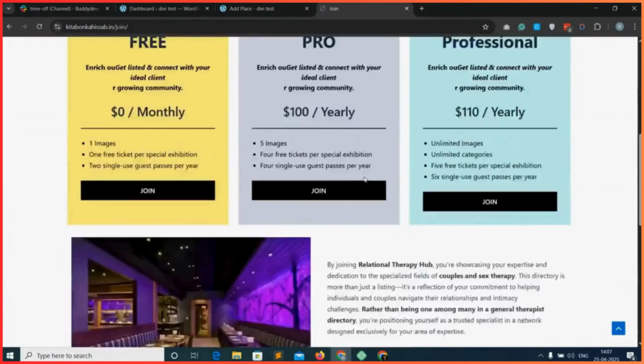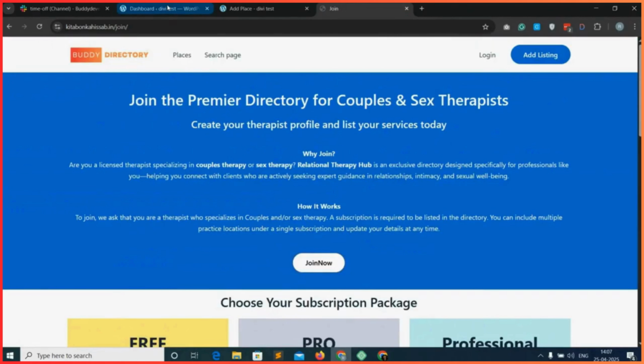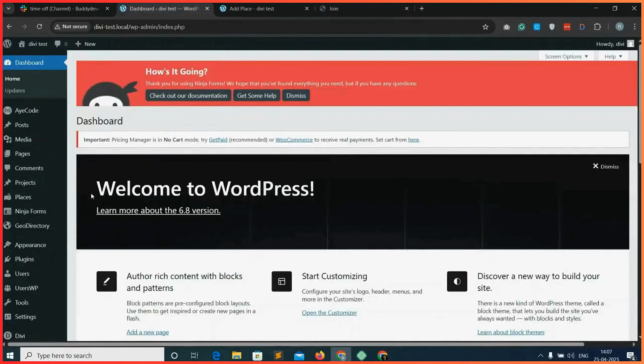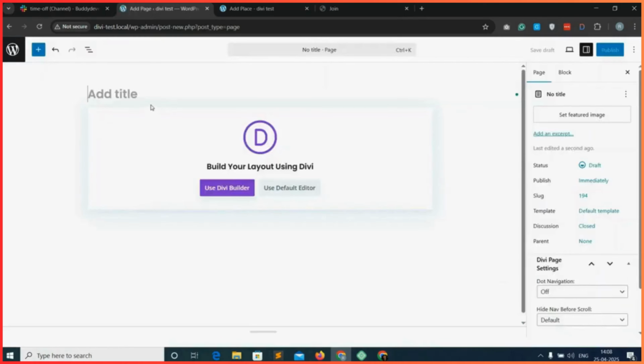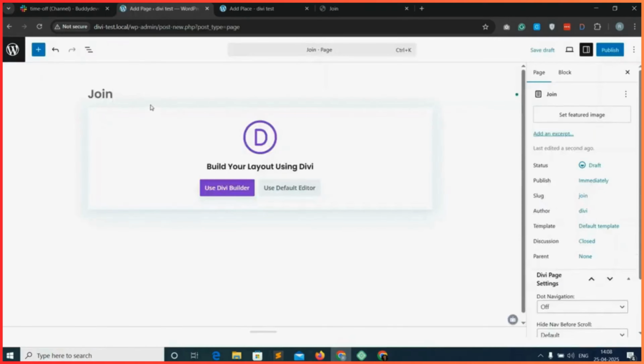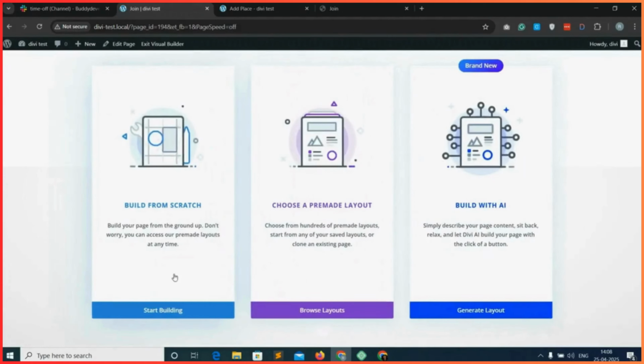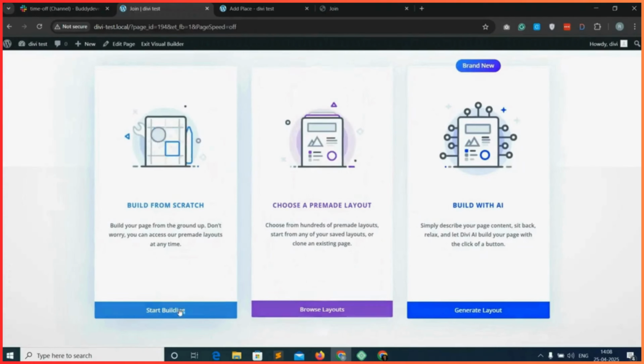So to create a join landing page like this, coming onto the dashboard of WordPress, then pages, and then add new page. Then we will keep the page title here as join, and then click on use Divi builder because we are designing this through Divi. So we are starting this from scratch.